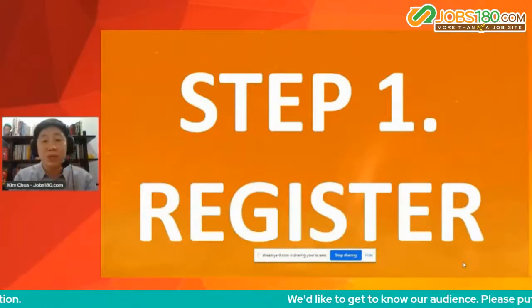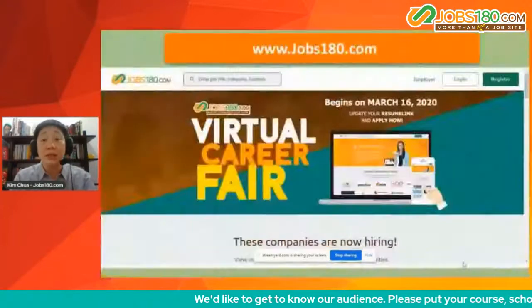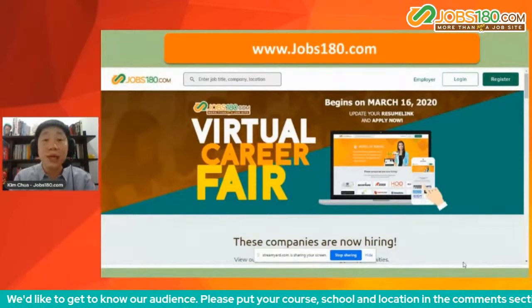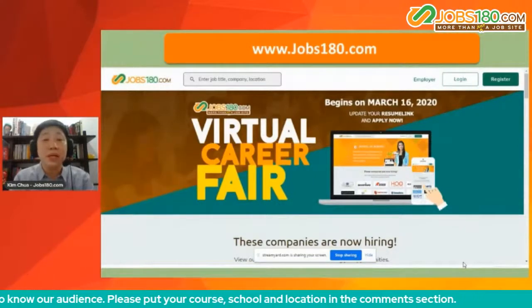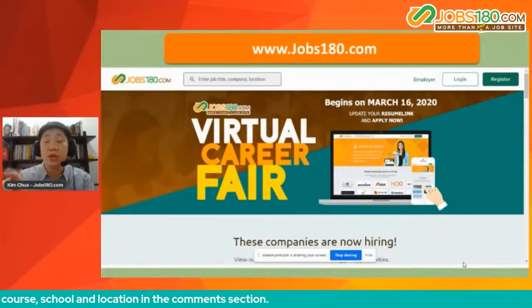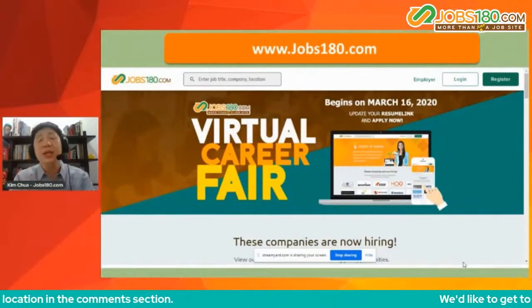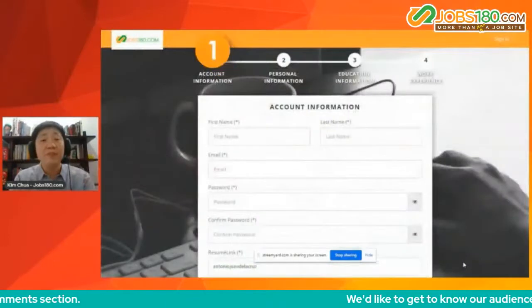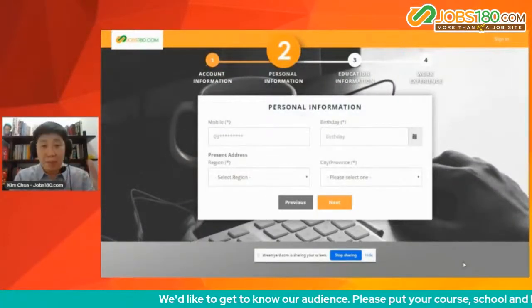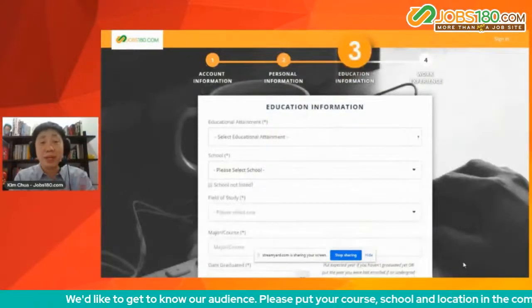First step is you have to register. Absolutely no payment. It is free. How do you register? You go to the website of jobs180.com, that's www.jobs180.com, and you register on the upper right side of your screen. Now, as you do that, you have to put in the basic information. You already know what that information is. I won't go through each one, you know what to put.